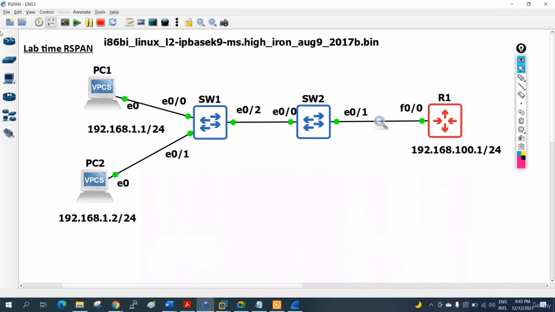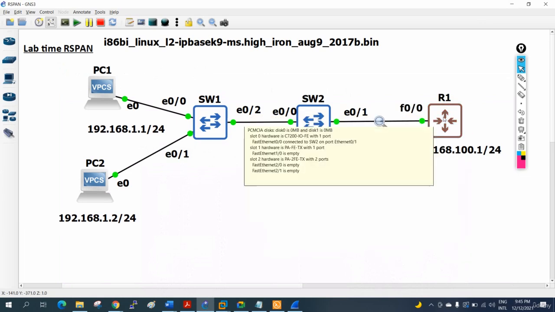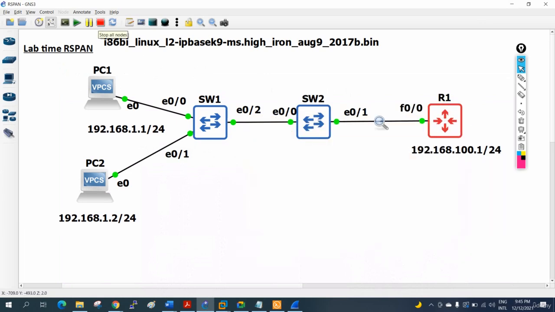This is RSPAN, that is, Remote Switch Port Analyzer. This way we can capture. So imagine in a real scenario you will have a firewall here, or any capturing application like LinkShadow or any other alternative.